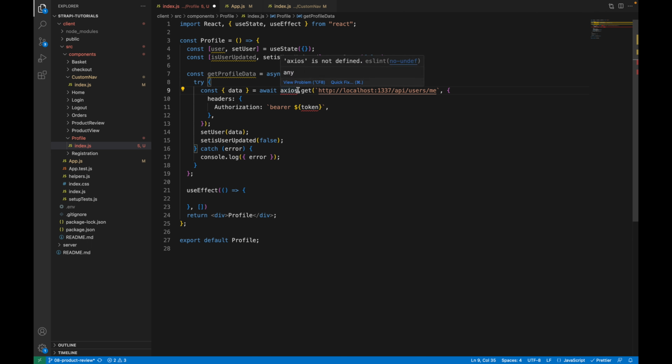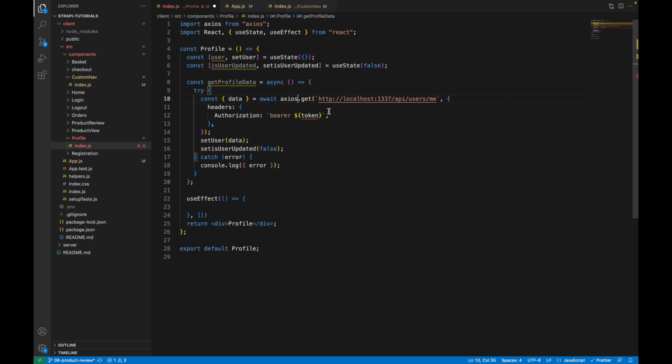And we need to import Axios here, and we need to use the endpoint, localhost 1337 /api/users/me. So this is to get the user profile data, allowed only for an authenticated user, and we can access this token as a prop to this profile. We can pass it down to the profile component from the app component.